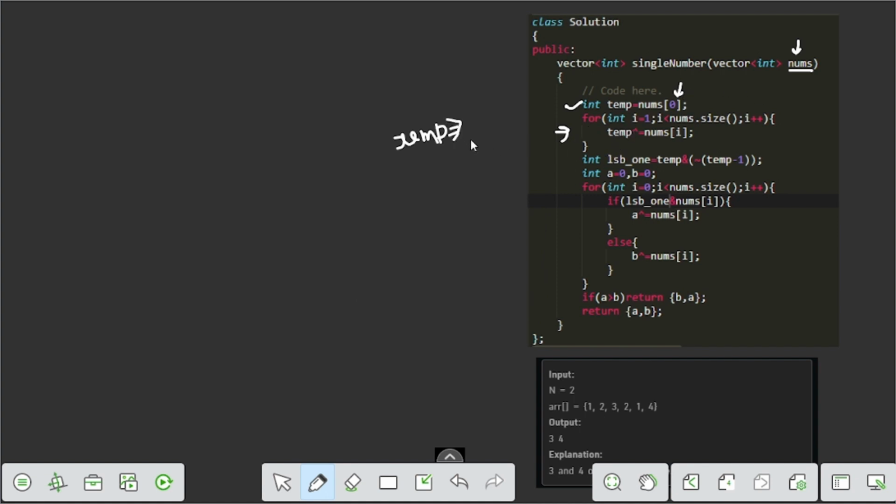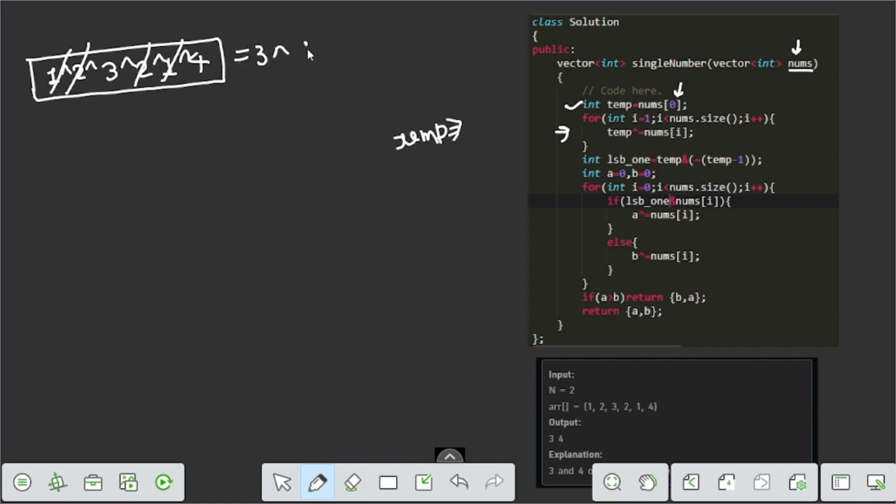Okay, and now we are calculating the last significant bit which is 1. So let us take the example 1 2 3 2 1 4. After taking the XOR of every element, 1 XOR 2 XOR 3 XOR 2 XOR 1 XOR 4, the same elements which are duplicates get eliminated, 2 is eliminated and 1 is eliminated. So the final expression becomes 3 XOR 4.